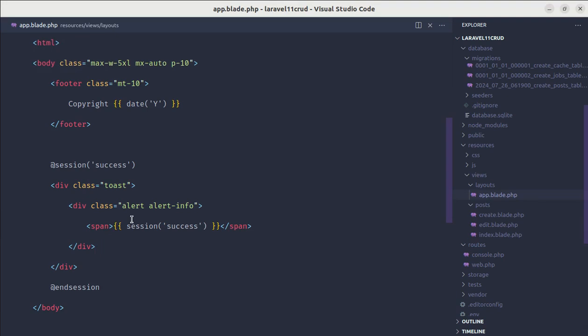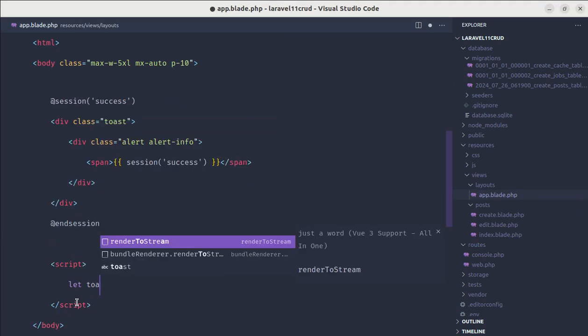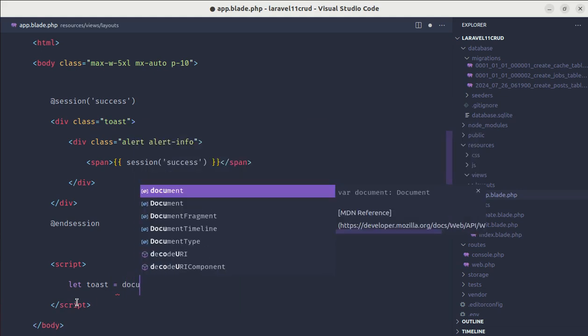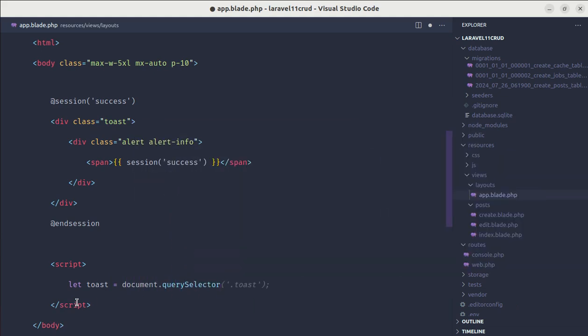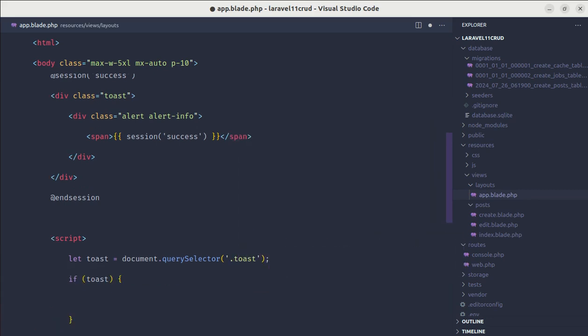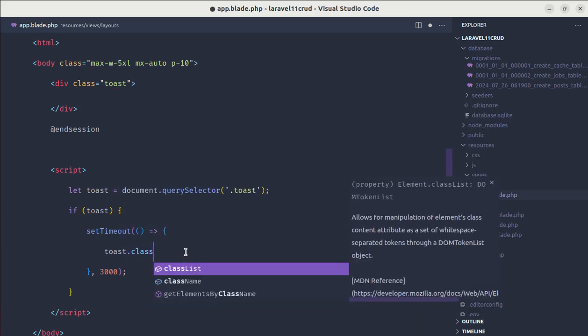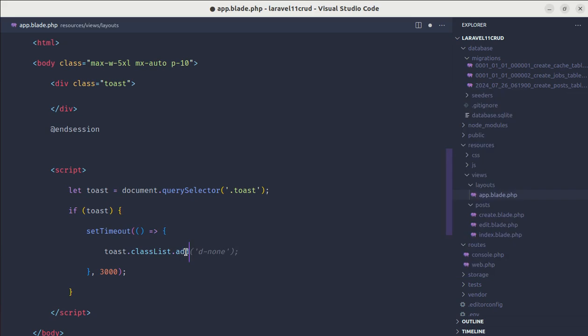So let me go to the app.blade.php file, and let's add the script section, and let's define the toast, and let's get the toast using document.querySelector. Let's select the class called toast, and if we have the toast, then we can use the setTimeout function, and let's hide that toast notification after 3 seconds. And inside this we can do toast.classList.add, we can add the hidden class, okay, so that we can hide that after 3 seconds.